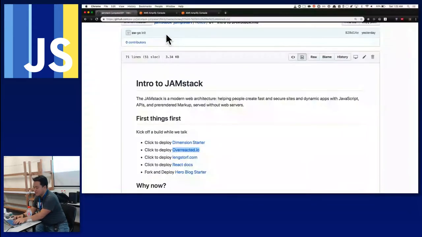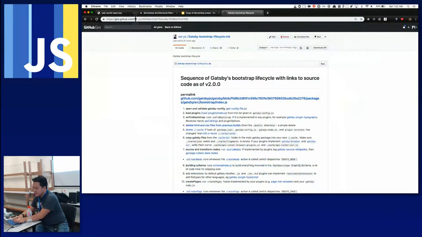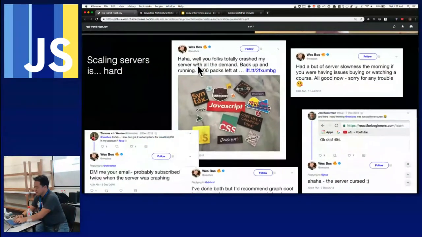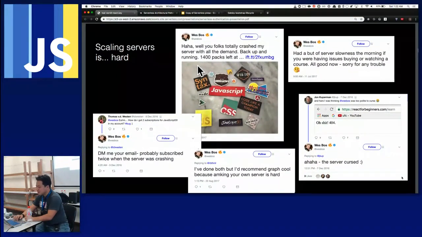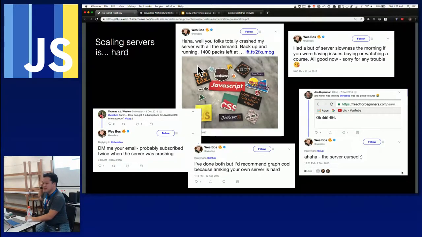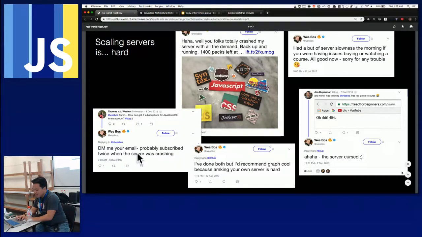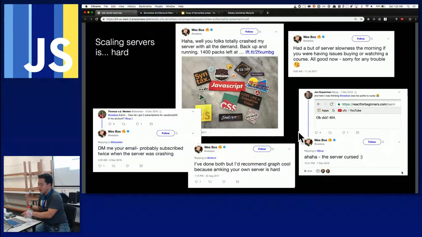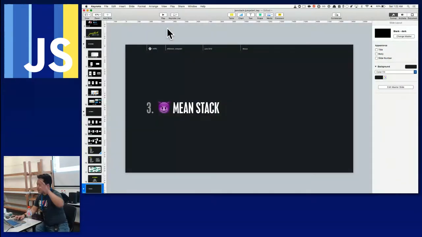I have a link, actually, from... does everyone know who Wes Bos is? Wes Bos is one of the best JS developers in the world. He runs a server, and when people order his stickers, his server crashes. Server slowness, you folks totally crashed my server. Someone was trying to subscribe to his course, the server crashed, so he lost the login. Making your own server is hard. His own site 404s just because he set it up wrong. Experts get it wrong. How can we make it easier? That's the context that we start from.